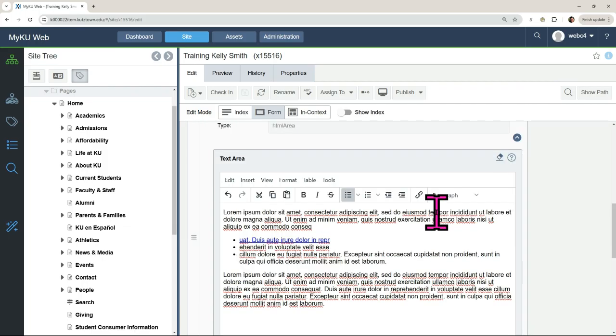And that is text area within the content management system.